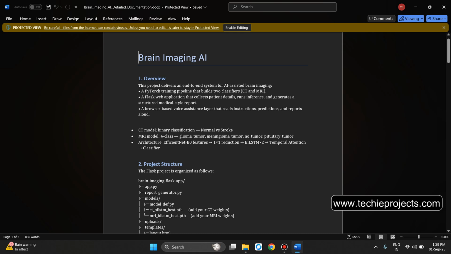A PyTorch training pipeline that builds two classifiers, CT and MRI. A Flask web application that collects patient details, runs inference, and generates a structured medical-style report. A browser-based voice assistant layer that reads instructions, predictions, and the report.